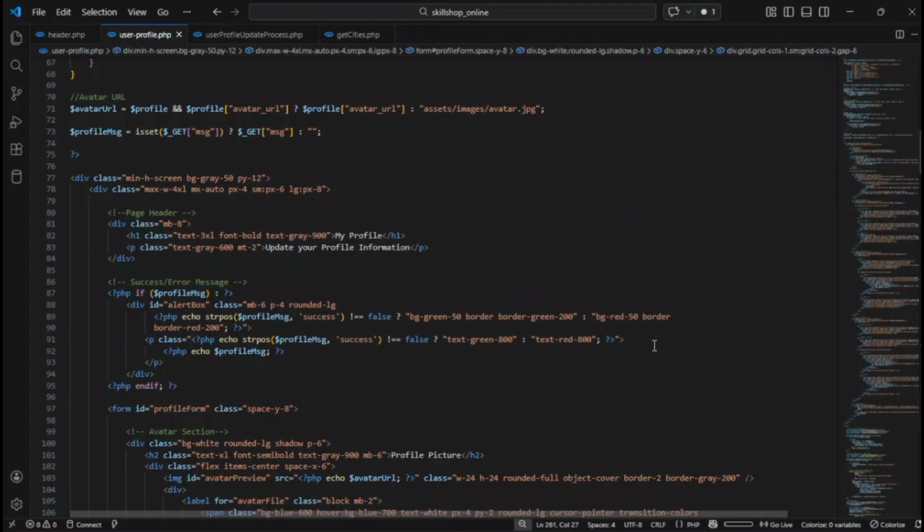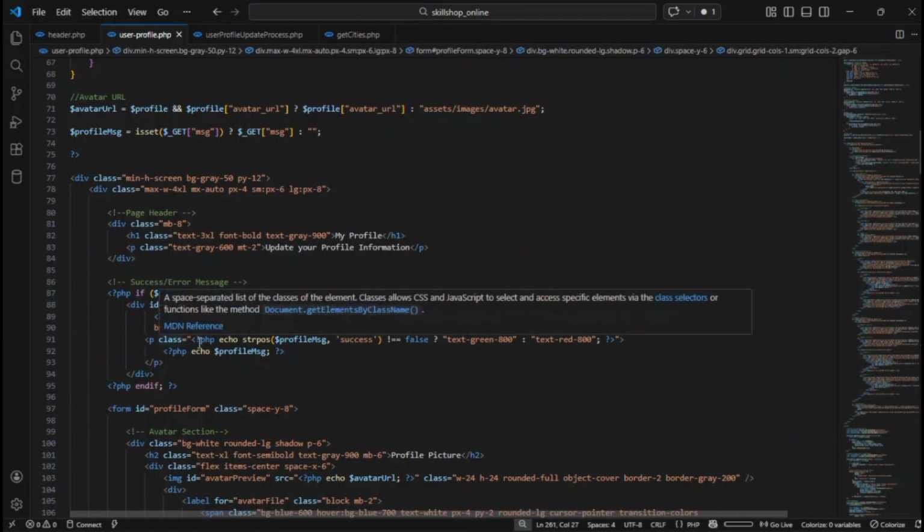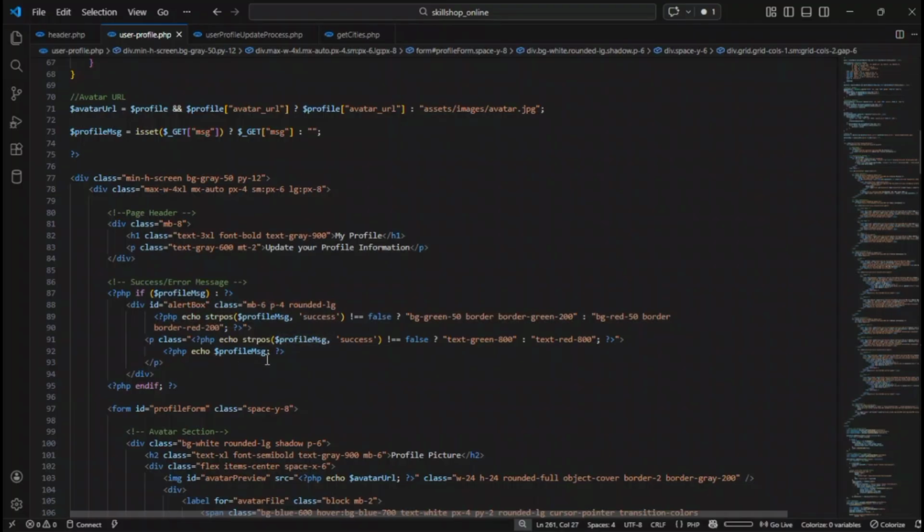And then I have added the styling for the message inside it. So that means here I'm checking if the message contains the word success, then use the green styling over here, and otherwise use the red styling. So the background color and the border change dynamically. If success, it shows the BG green 50 and the border green 200. If not, it shows the error message BG red 50, border red 200. So this makes the alert visually cleaner to the user.